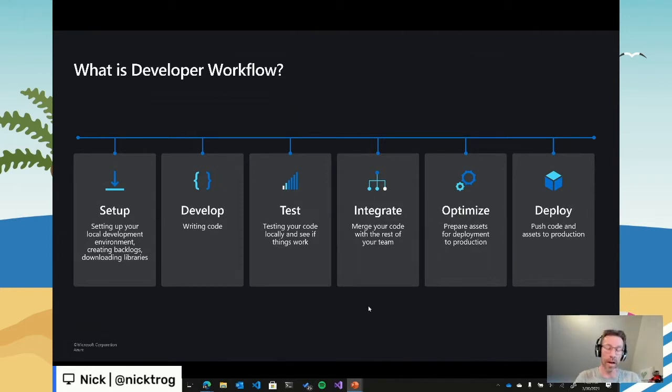As you start developing software, you go through about six typical steps, where the first one is setting up your local development environment, making sure you have all the tools, frameworks, and libraries set up. You configure whatever you need to configure before you actually start developing and writing your code. Development is typically the phase where you'll focus most of your time, as well as testing.